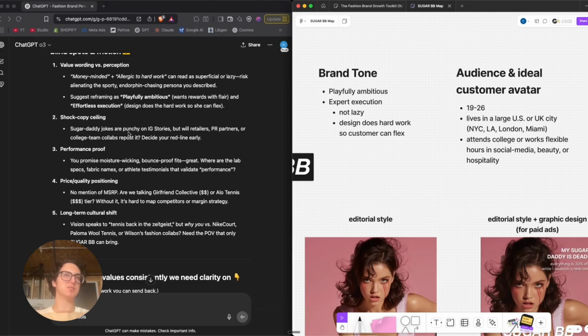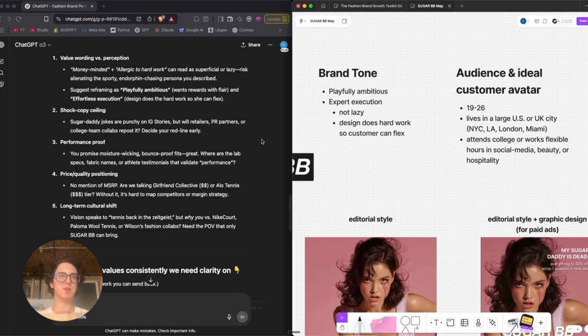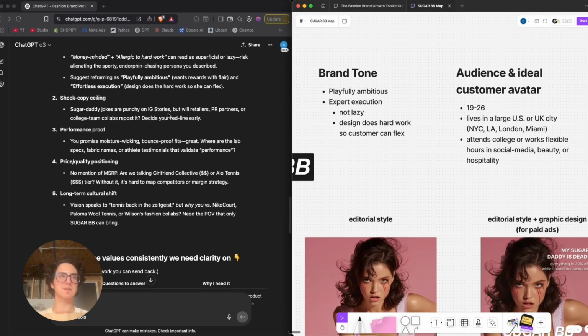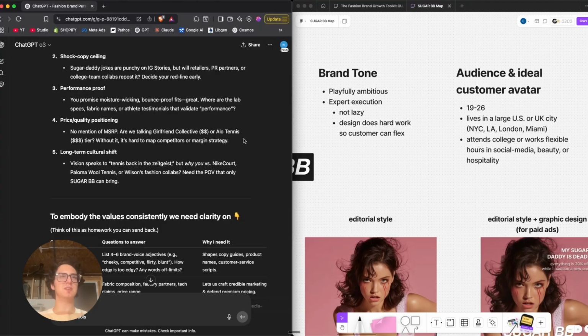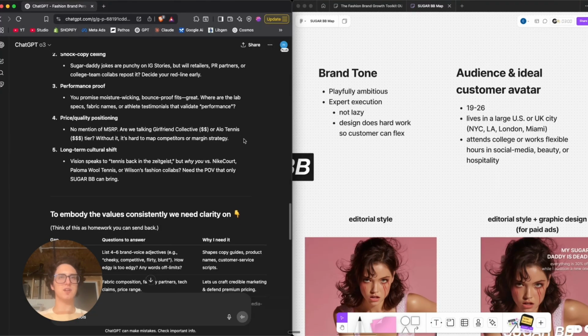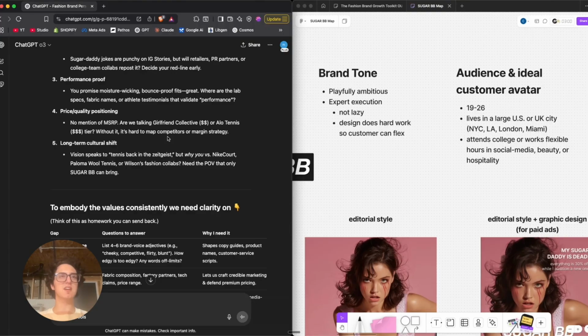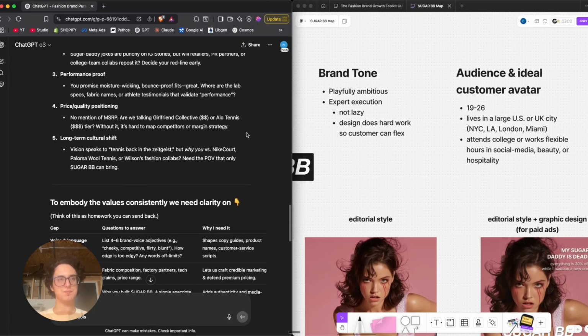Sugar daddy jokes are punchy on IG stories, but will retailers, PR partners, or college team collabs repost it? Decide your red line early. Okay, we'll come back to that. Performance proof. You promise moisture wicking, bounce proof fits. Great. What are the lab specs, fabric names, or athlete testimonials that validate performance? Price, quality, positioning. No mention of MSRP. Are we talking Girlfriend Collective or Aloe tennis tier? Without it, it's hard to map competitors or margin strategy.